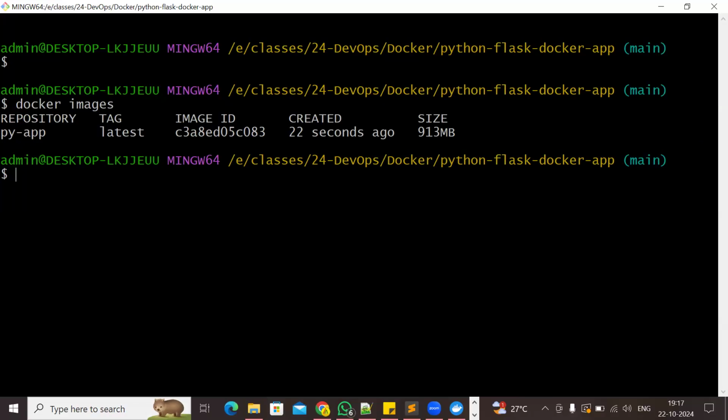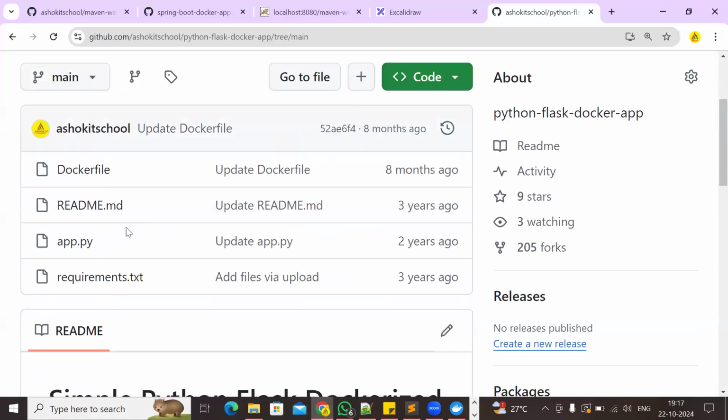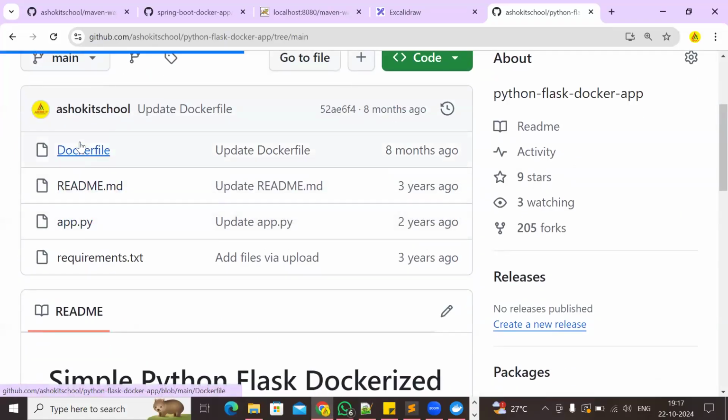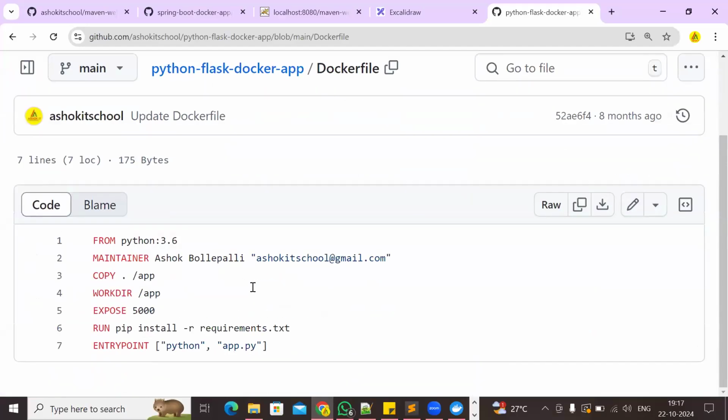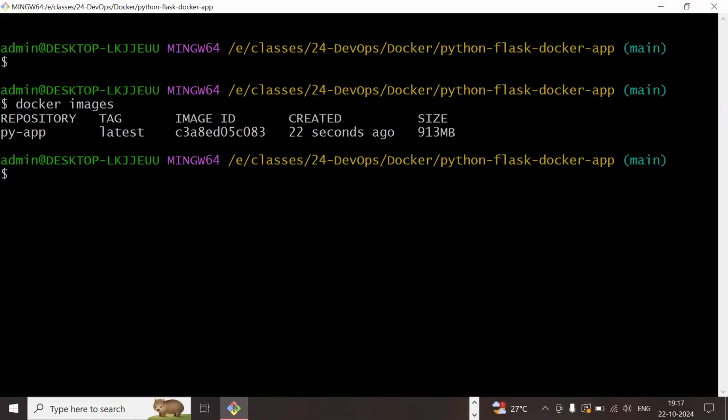So the port number is 5000. How will I know the port number? In the Dockerfile that is already mentioned: EXPOSE 5000. What is the meaning of expose 5000? This Python application will run on port number 5000. So I will use that port number for the mapping to the host port also.